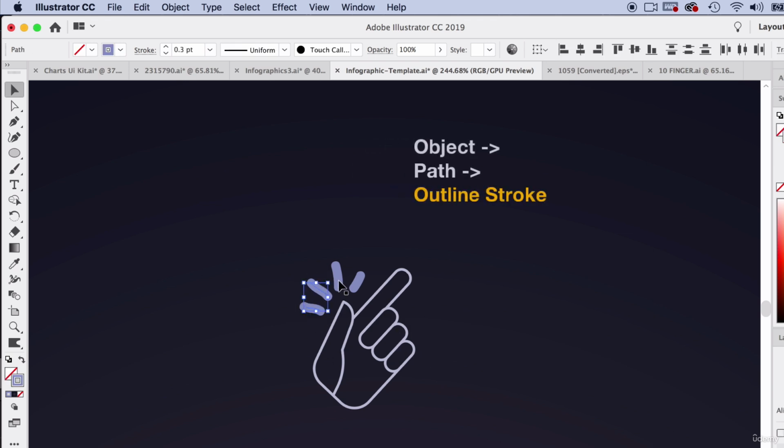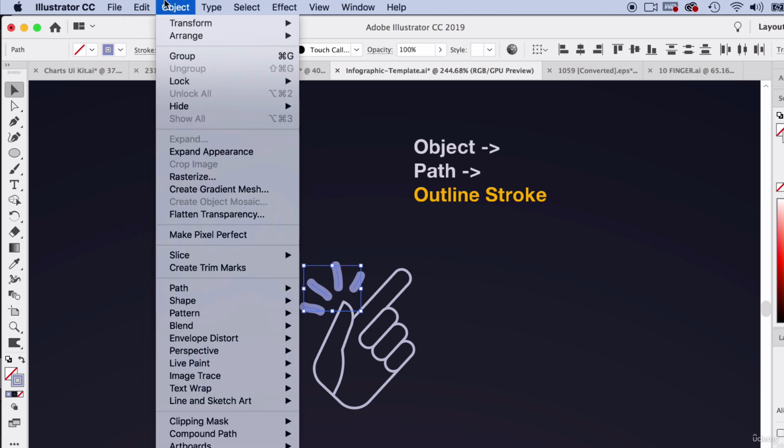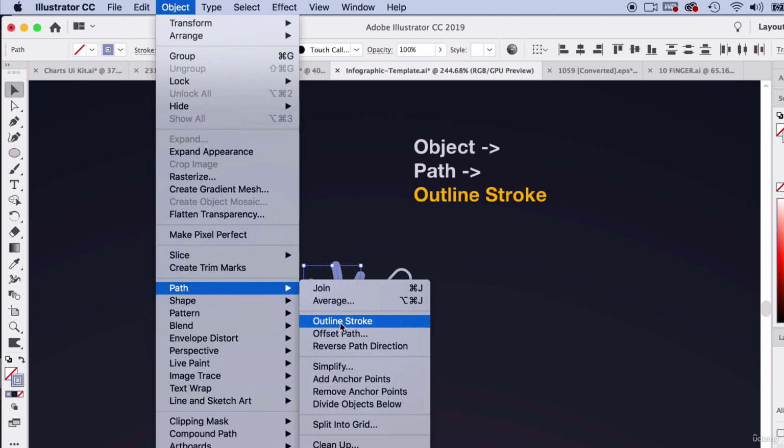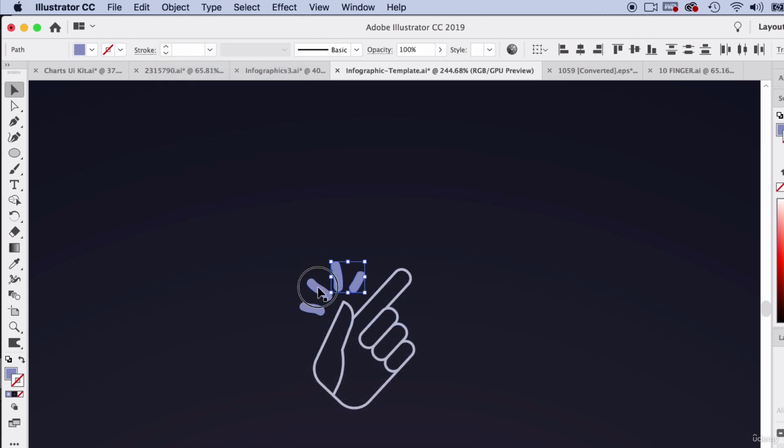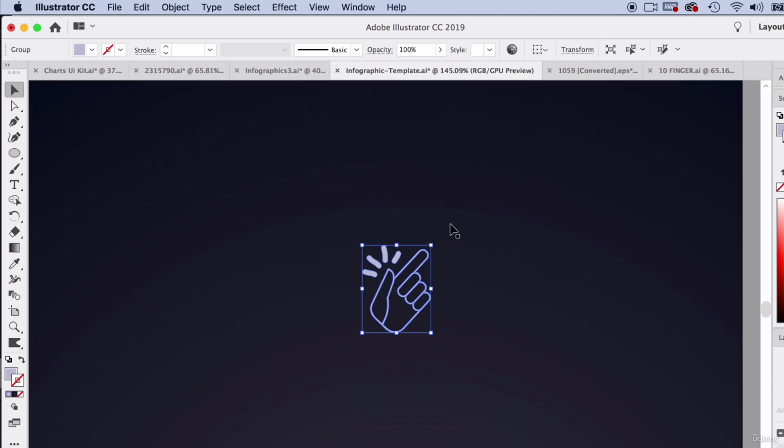If I want to select these, what we created with the paintbrush tool, let's go to Object, Path, and outline the stroke on that. So now, when I scale it up or down, it's not going to change in size and give us any problems. Now I can select these, take our eyedropper tool and sample our lighter color. So now we have our icon. I'm just going to group that together so I can shift these around.